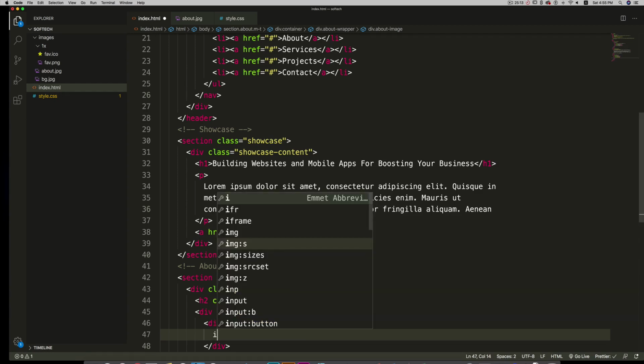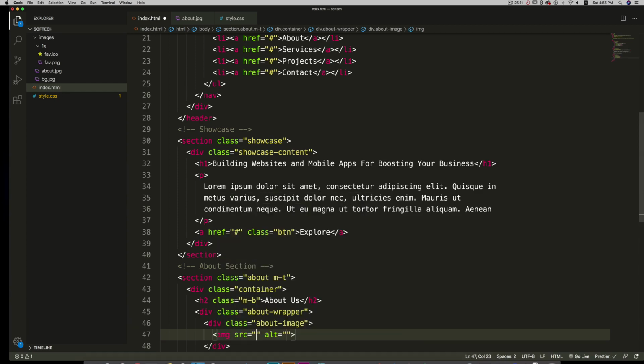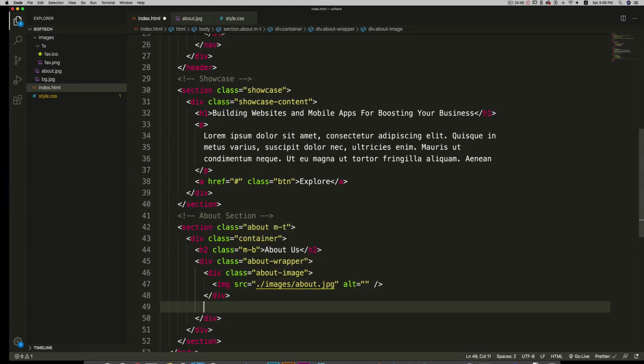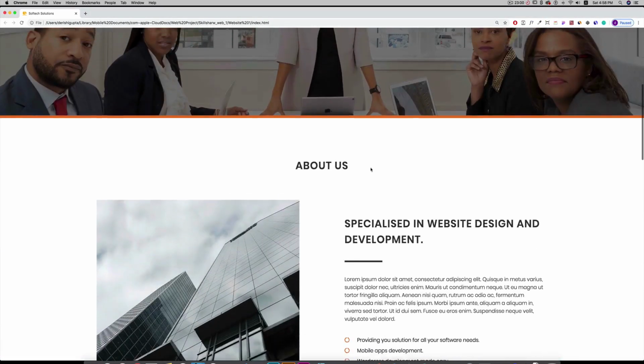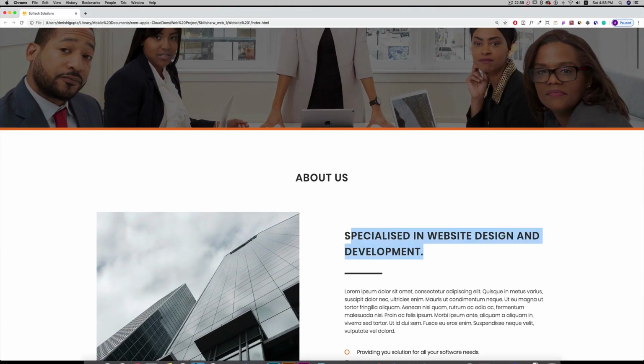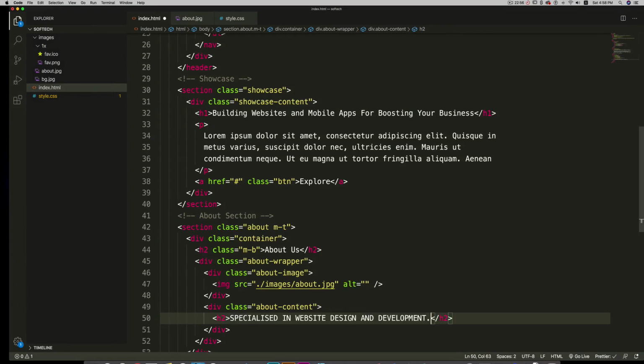And now I'm going to write the image tag. The source will be images/about.jpg. After this, create one more div with class about content. So inside this div, I'm going to create an h2 tag, and I'm going to copy this text, specialized in website design and development, from here and paste it here.